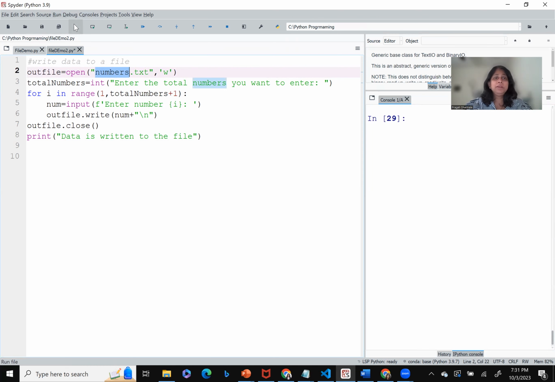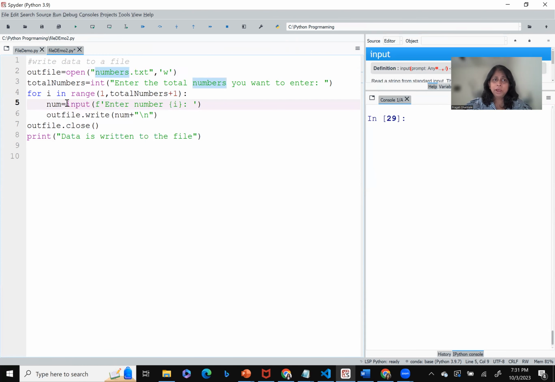Now here, if you'll see, I'm not converting this, even though it is a number. I'm still asking it as an input, and I'm not converting it into an integer or a float, okay? Because whenever you store data to a file, it is stored in a string format. So even if I ask it as an integer or a float, I'll still have to convert it into a string.